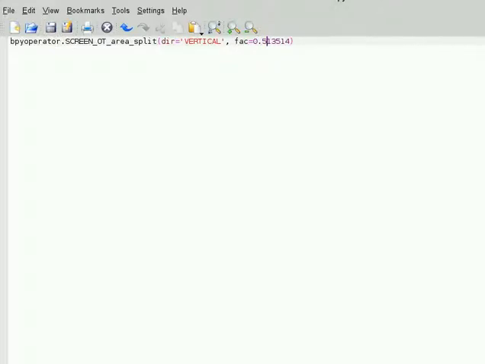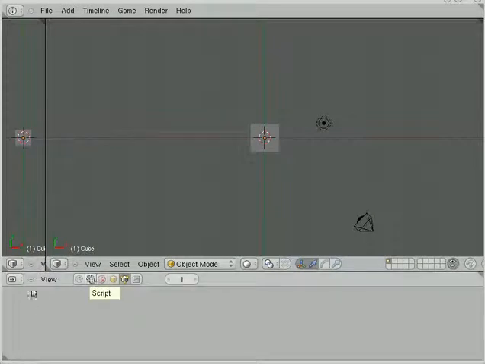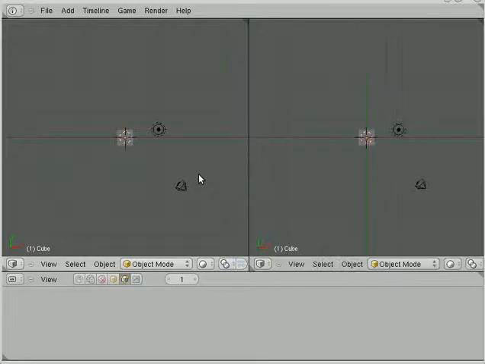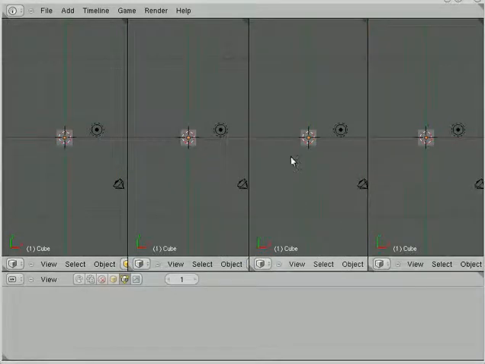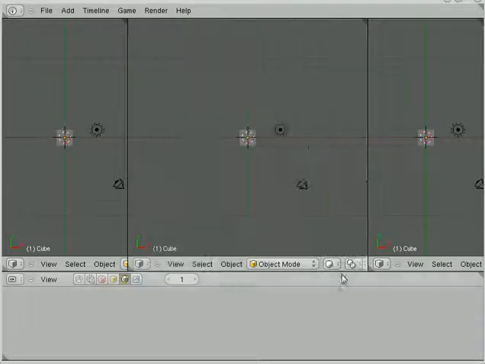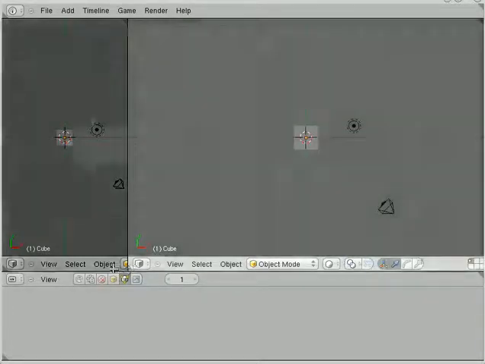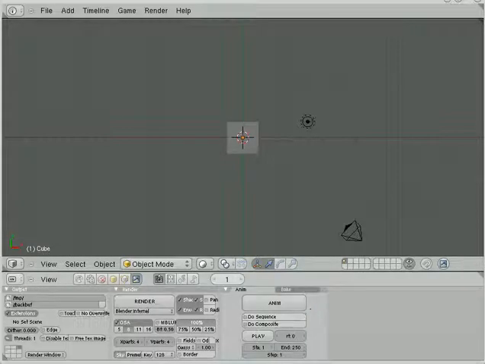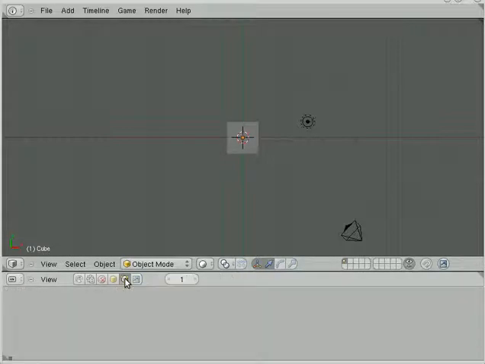So I'll go back into Blender. We'll get rid of this area. Now if I press P, it splits it directly in half from the script. So you can control the user interface directly from Python. And that makes for cool Python-based buttons, scripting, full-on Python integration into the UI.